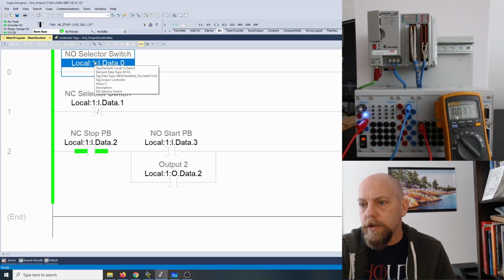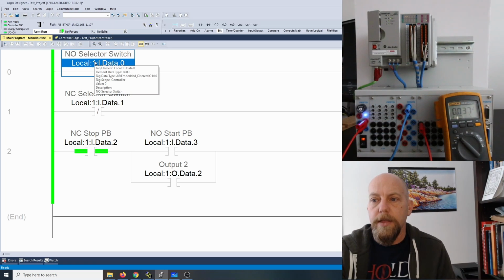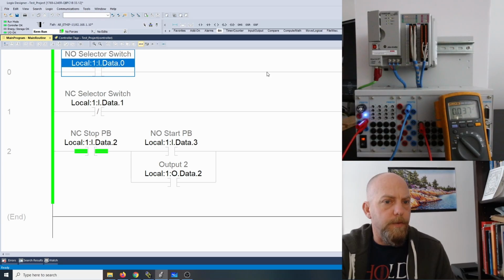But the value, if you look on that, it says tag element, then element data type, which is Boolean. Then it says tag data type, then tag scope, controller. And then finally, third from the bottom there, it says value of 0. So in the memory, it's providing you with the value. It's a 0 in the memory, and that instruction is looking for the presence of a 1, so it's not true.